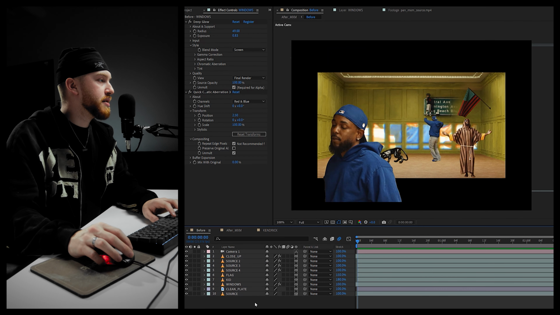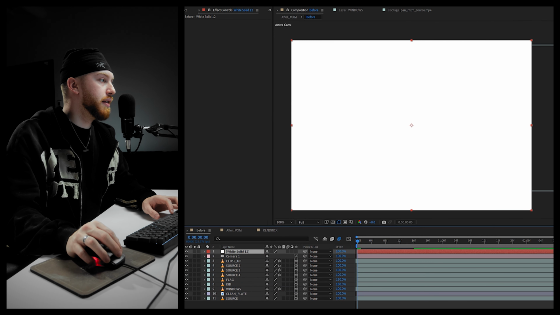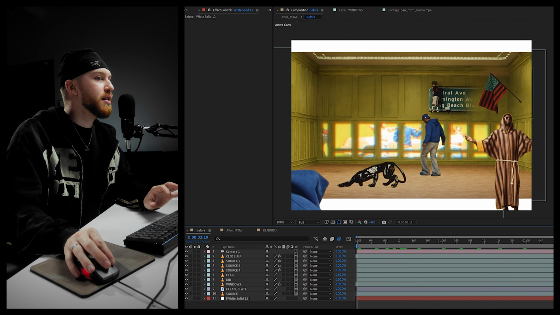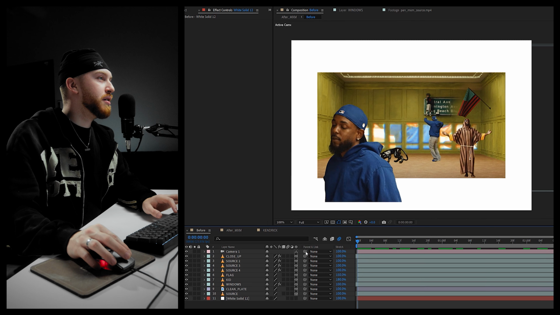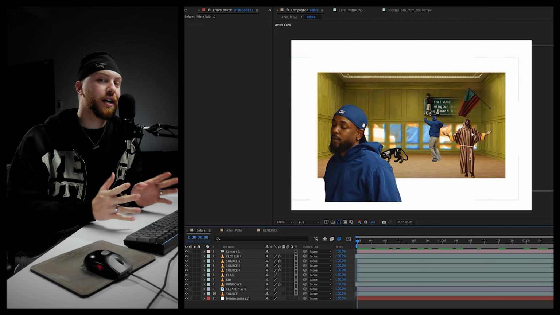The next step is going to be to create a solid. We're gonna make it white. This is gonna be our background. Since I'm just recreating the original animation, this is the way I did it. As you can see, it's sort of starting to take shape. And the next part is one of the most important. So we're gonna add a paper cutout effect to all of these subjects we cut out.